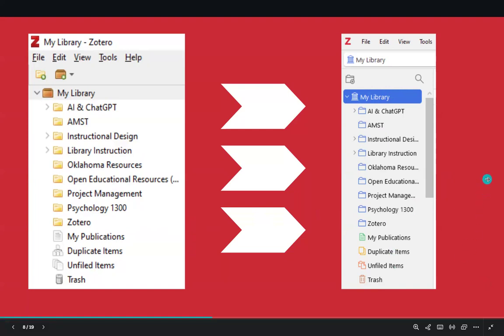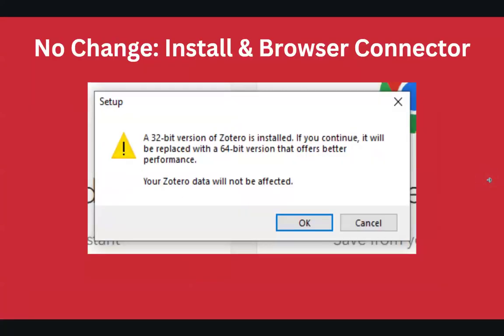The changes really are very subtle changes. One thing that has not changed is the installation process for both the app and the browser connector. And so again, if you're like me and you were already using Zotero, you're going to get a little pop-up message like this that says you already have the 32-bit version installed. Now you have the 64-bit version installed, and it's going to be replaced, but your data will not be affected. So you do not have to completely uninstall Zotero. It's going to replace everything when you download the new version, which is helpful to know for continuing users.